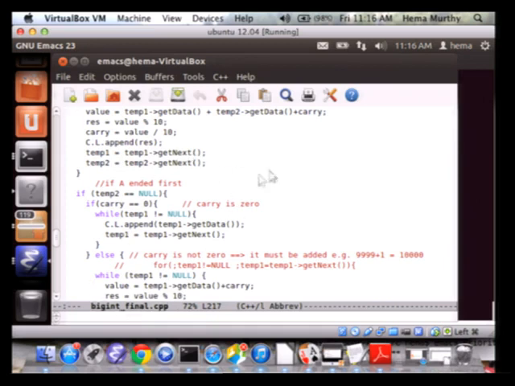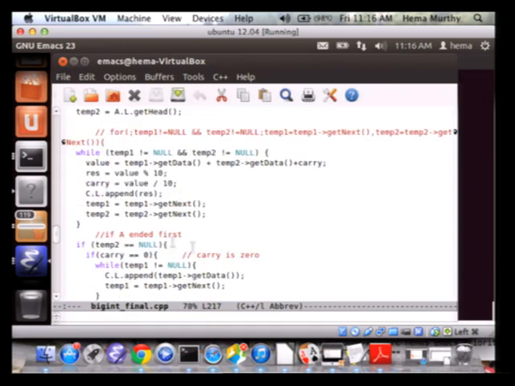So the first part, what is done is, while both of them are the same length, while temp1 is not equal to null and temp2 is not equal to null, you get the data from both these lists, you find the remainder, you find the carry, then you append it to another list, and you keep on repeating this process until you come to the end of at least one of the lists.